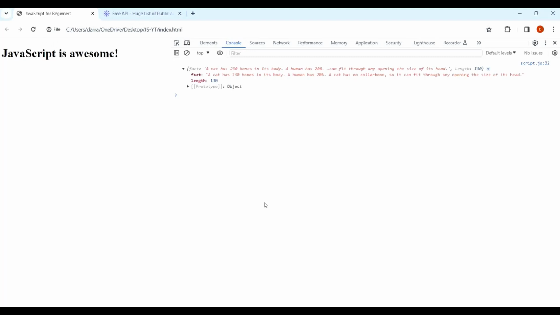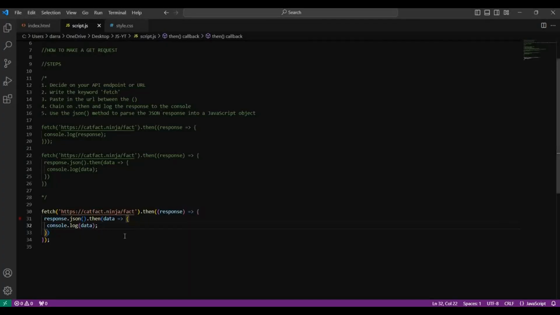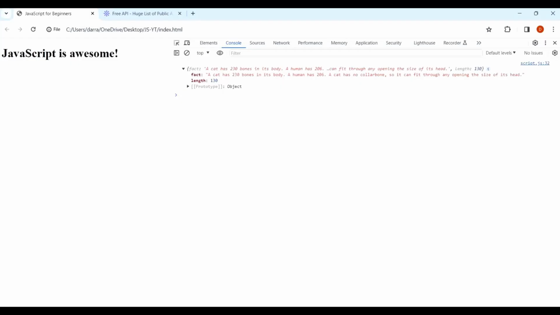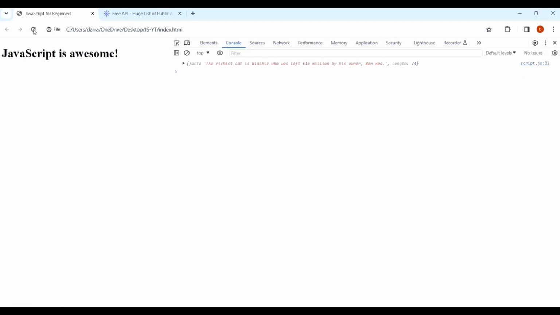By the way, if I refresh the page, our code is going to run again. We're going to send another request, so we might get a different fact. The richest cat is Blackie, who was left £50 million by his owner. Okay, did not know that.